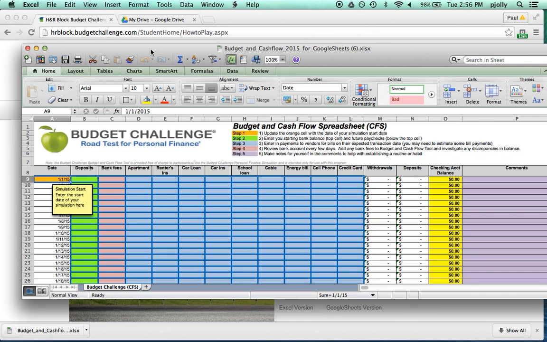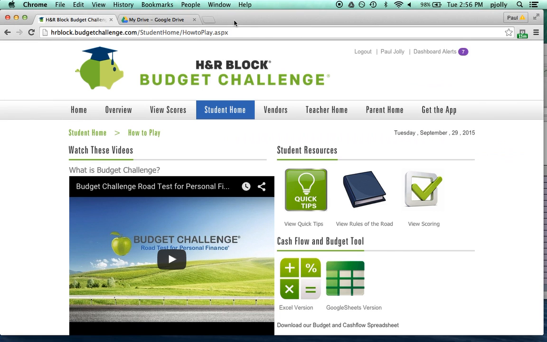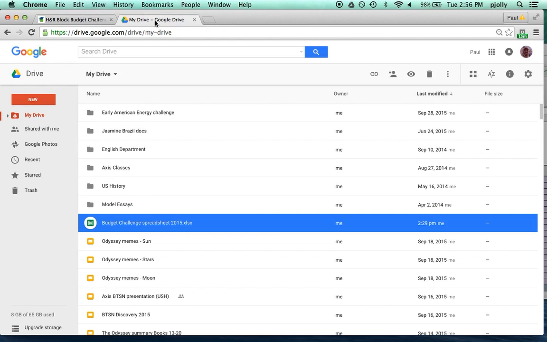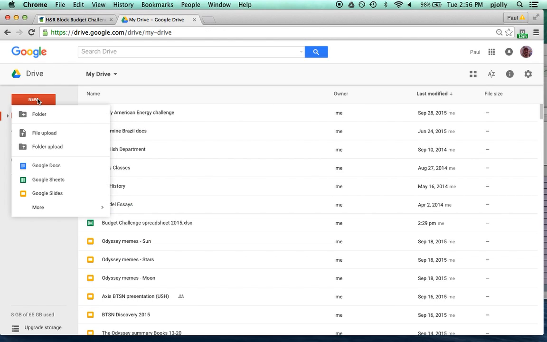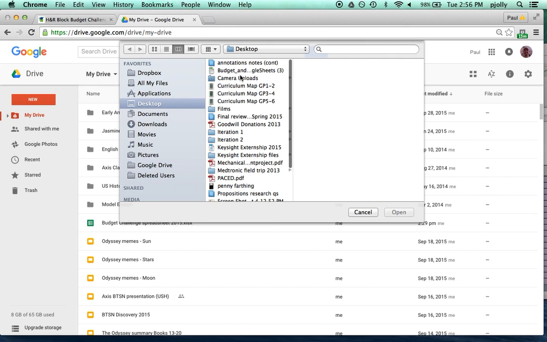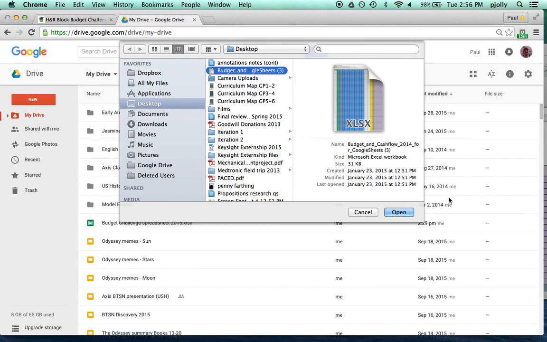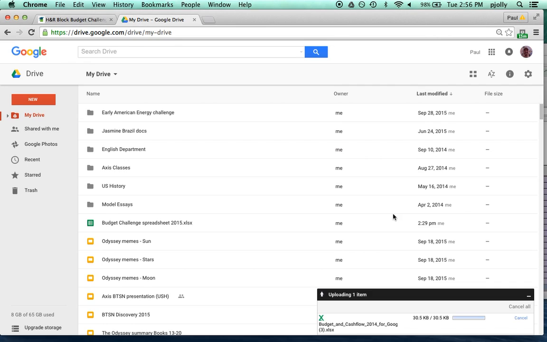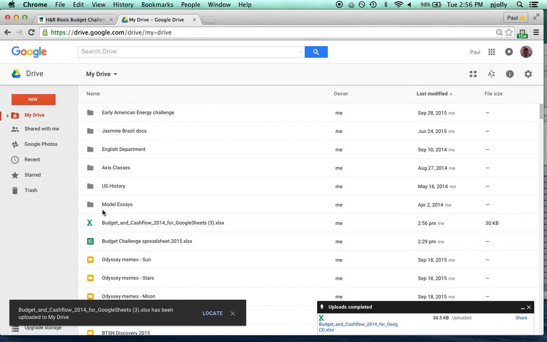Now I don't actually want to do anything with this spreadsheet right now except to upload it to my Google account. So I'll click on the tab where my Google Drive is already open, click the new red button and File Upload. Now I can select the budget and cash flow spreadsheets and open. It'll upload and it shows up right here.